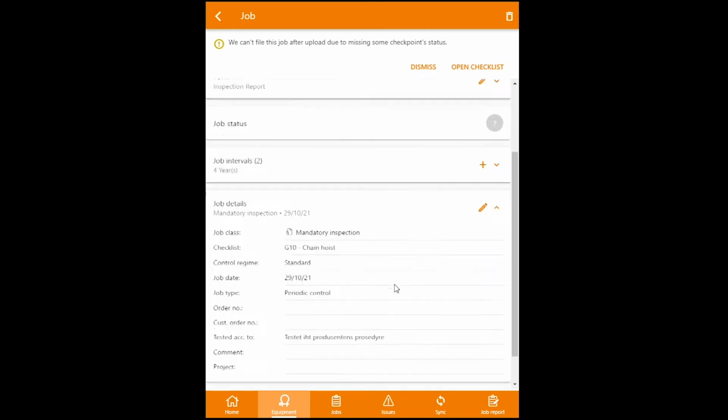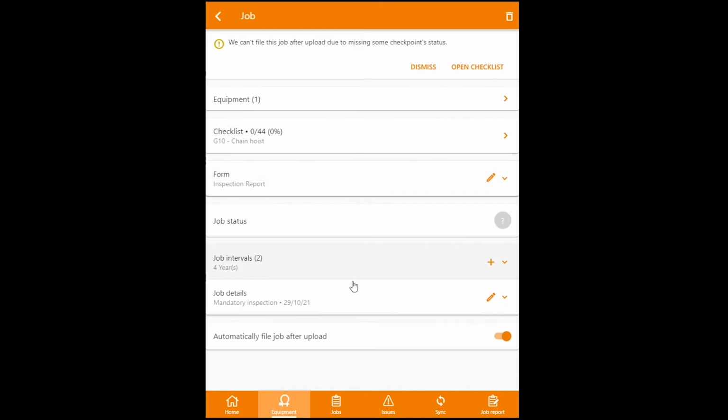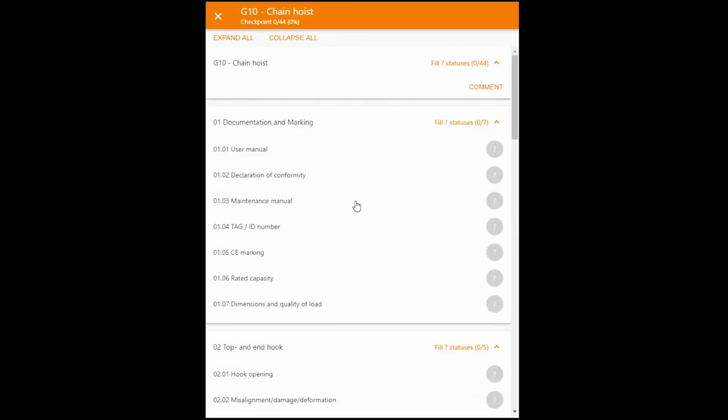And continuing downwards here, we have some information about the job itself. This is where we could have added some default order number or default information. And at the bottom here, we have the button that says that this job is going to be filed automatically once we upload this job from the app. Okay, so what we want to do is jump into the checklist and start filling out the checklists.